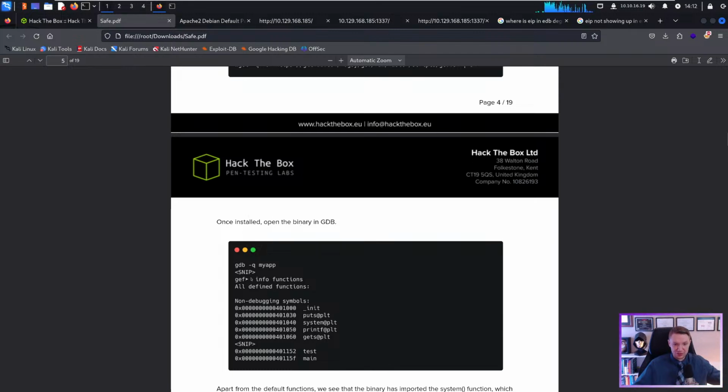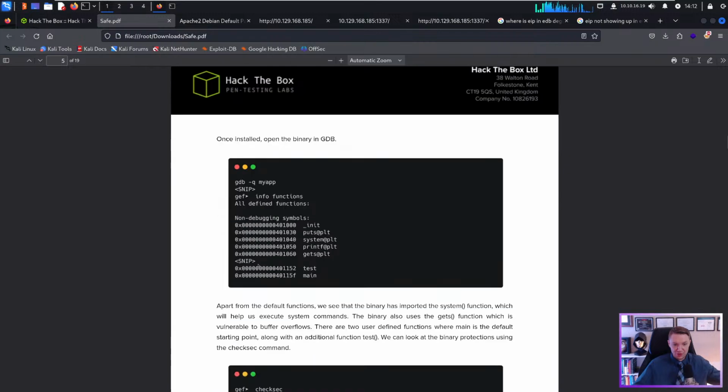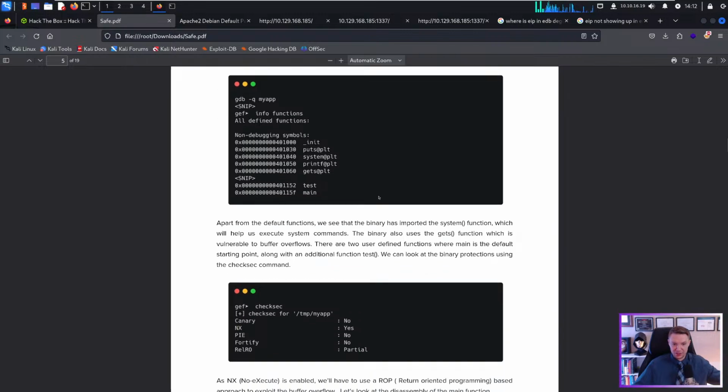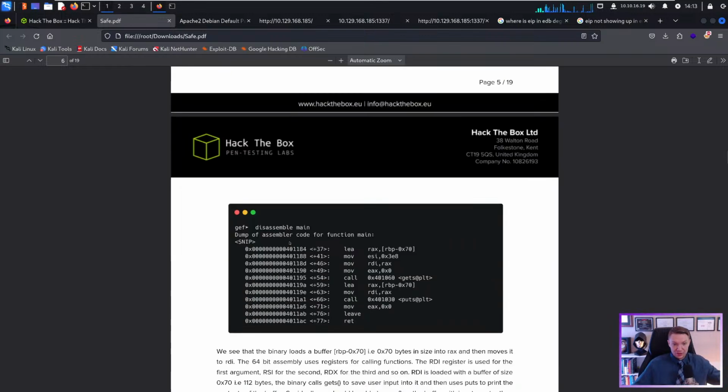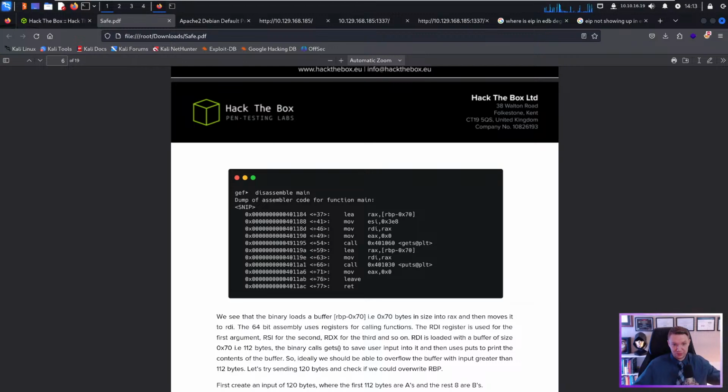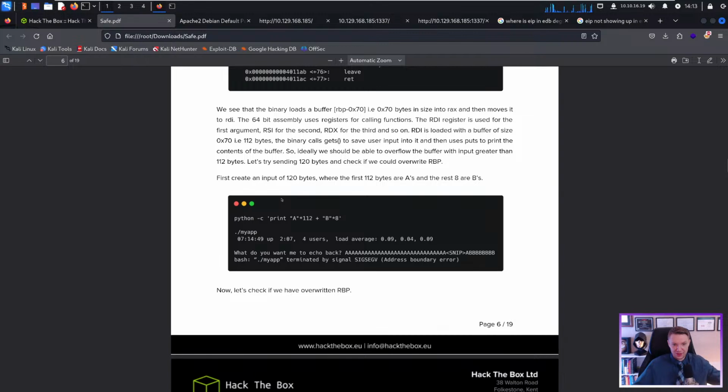I've only used EDB, and it's a GUI, and I don't know how to use a command line debugger. This is confusing, dude. This is like Immunity debugger, and EDB was really good, and EDB works really fine.